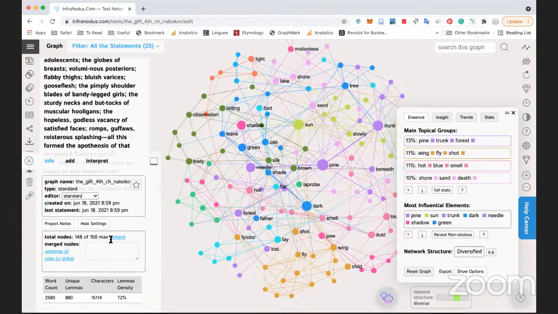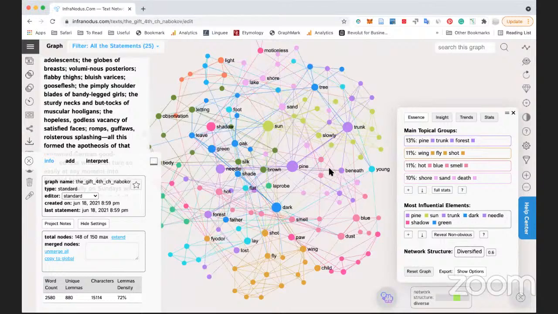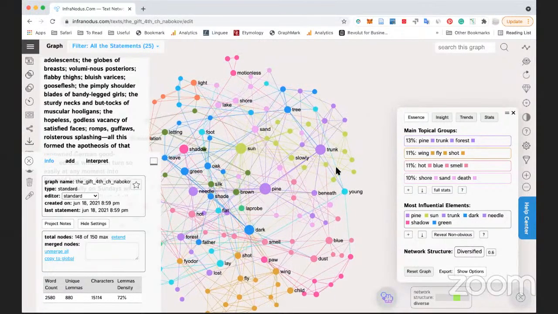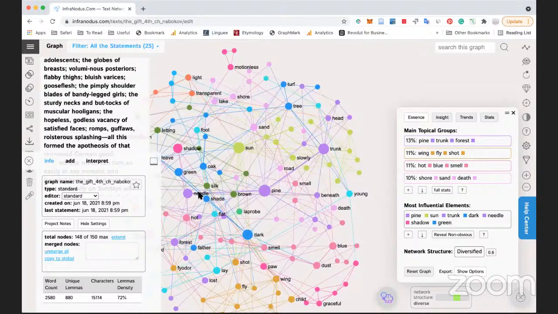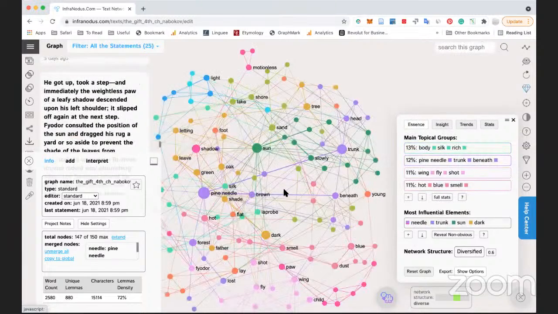And in the text settings, I have here the number of nodes that are shown, which I can extend, but mind it will be slower to load the graph if it's more than 150. And also some merge nodes. Merge nodes is the ability of the graph to build phrases. So for example, let's say you want to specify pine needles as one word. So you select pine needle, then you click merge, then you add it as a new node, and now this node is going to be pine needle.